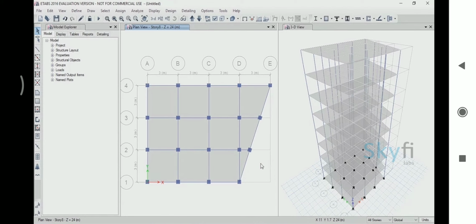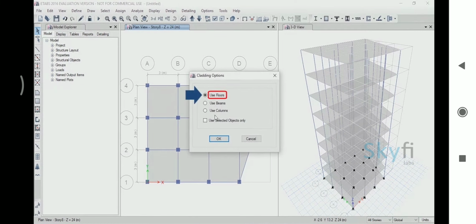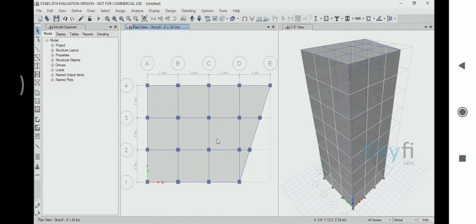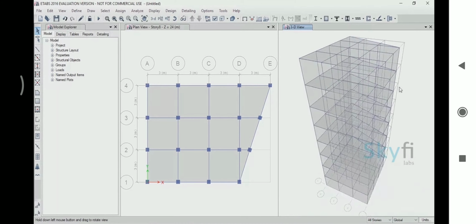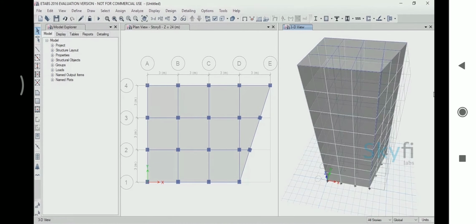So the beams, columns, and slabs of the building are done. Go to the Draw menu, and select Auto Draw Cladding. Select Use Floors, and click on OK. So the building model is finally complete. Click on the 3D View tab, and select the Rotate 3D View option. Then drag your cursor over the 3D View tab, by holding the left mouse button, to check the building from different angles.